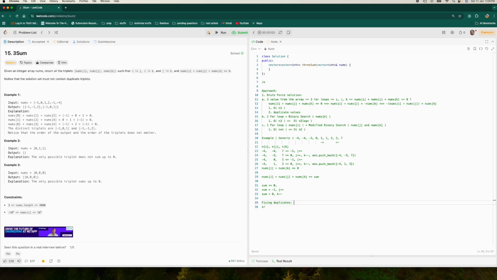We need to remove the duplicates here. So one thing I can think of is a set, right? Because a set doesn't keep duplicate triplets. So what we can do is, instead of pushing back into an array or vector, we should insert this triplet into a set. And then we will iterate through the set and push back the triplets into the vector. Okay, this will be our solution.